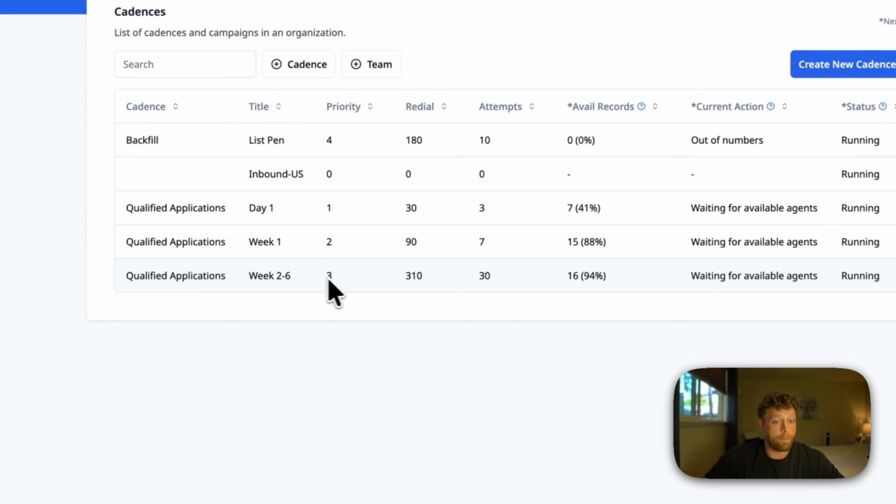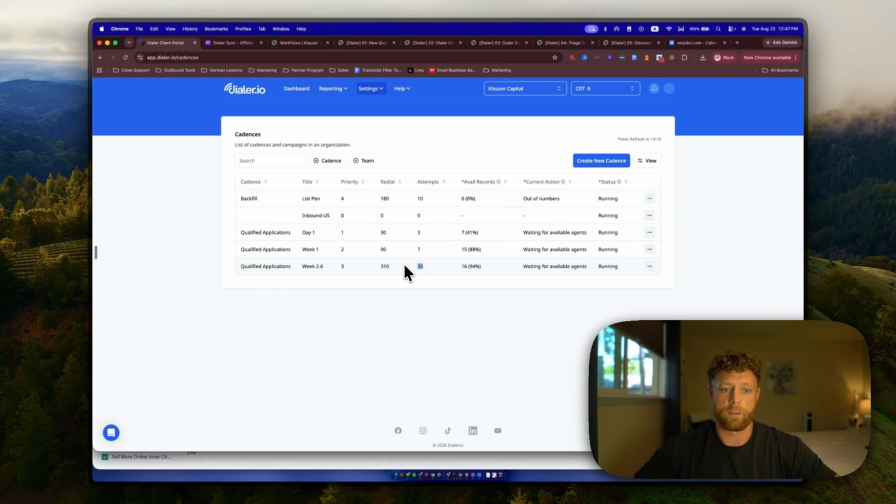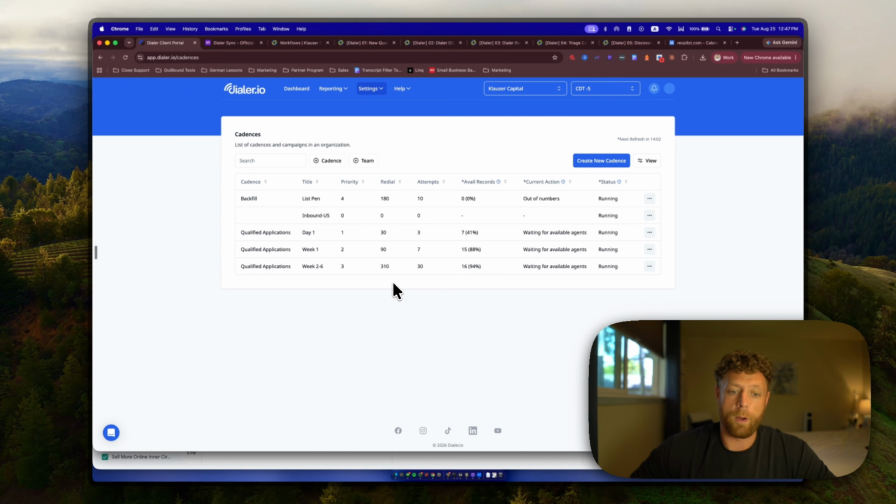Okay. And then the same thing is going to repeat. We have a 310-minute dial or redial timer right here for 30 attempts. So we're actually going to get the penetration over the long haul on these leads. Okay. So that essentially is how this works. Now we can structure these campaigns however we want. We can have hot lists, and we can have our hot leads going into priority 1, priority 2, priority 3.